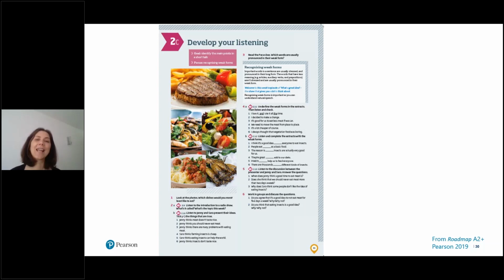So you can see here, develop your listening. This is recognizing weak forms. It's all about food. And in the left-hand column at the bottom, you've got your lead-in and your gist task. And then in the right-hand column, there's the focus on the sub-skill of recognizing weak forms. There's the practice. And then there's some comprehension questions there to check understanding of that.